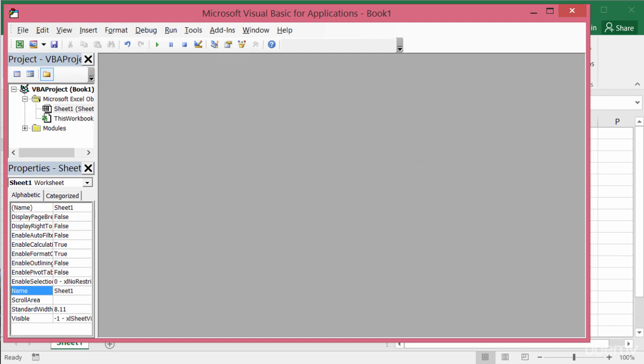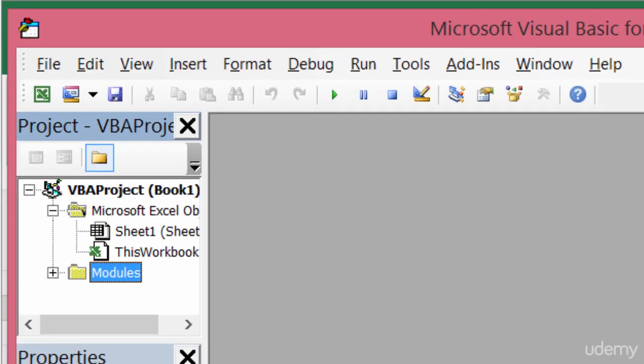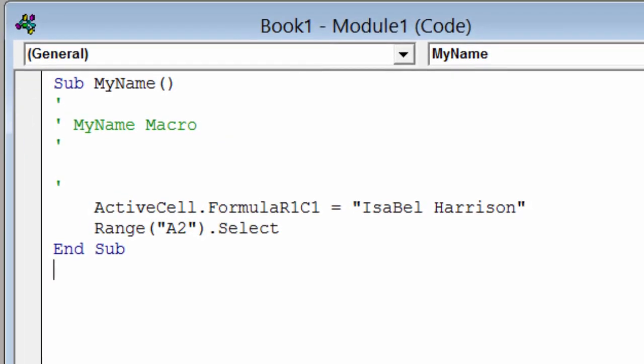Now in the next section, I'll go over what everything is here. But just to show you what the code looks like, on the left-hand side here, I'll click on the plus symbol to open up my modules window. Now every time you record a macro, it's automatically stored in a modules folder. And I'll go ahead and double click on module 1, and that opens up my module or code window. And you can see how this macro was formed.